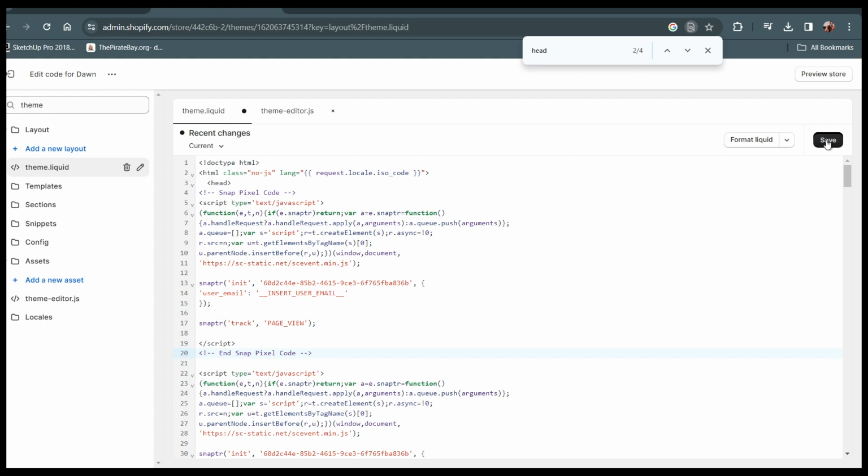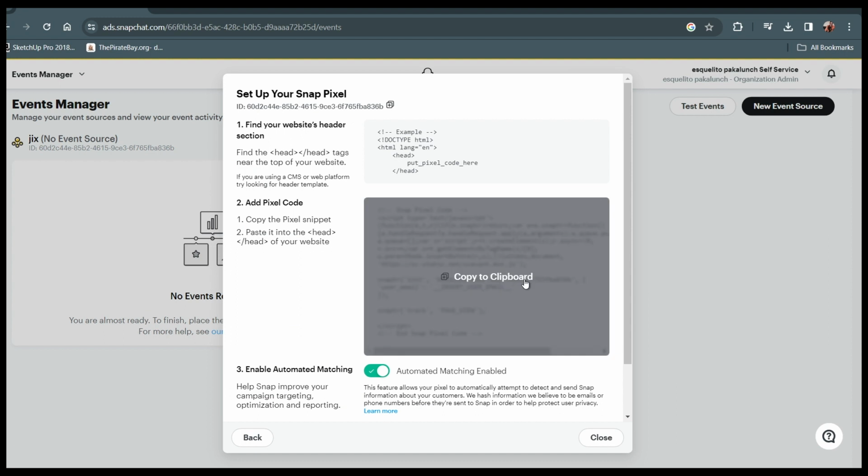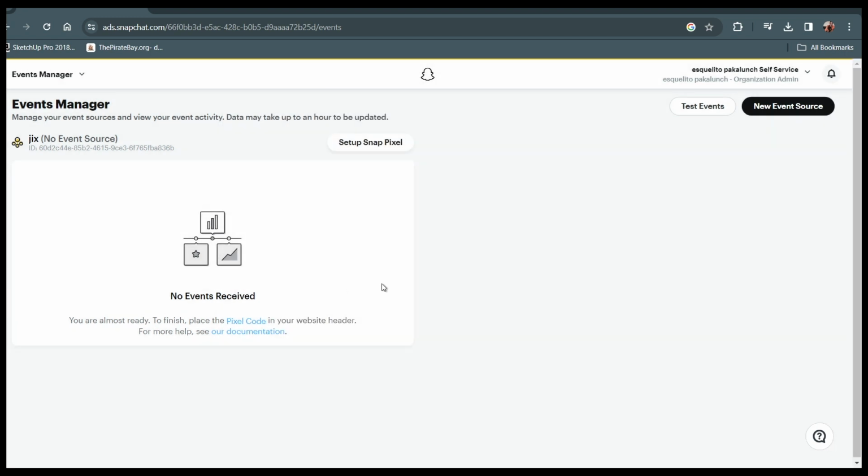So now it says here user email. I want to go into save. I'm going to go back in here, enable automated advanced matching. I'm going to close this, and in here, we have the self-service pixel. And there you have it.